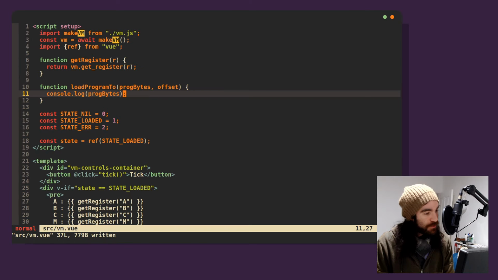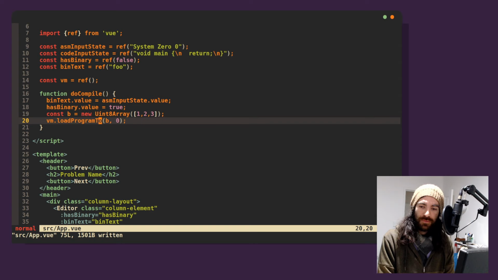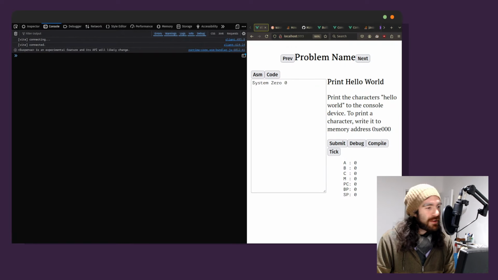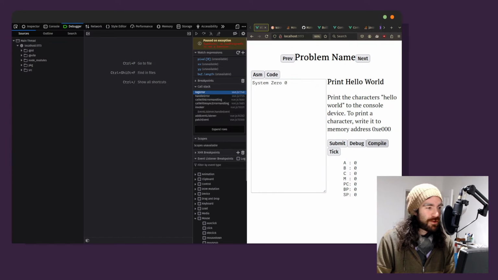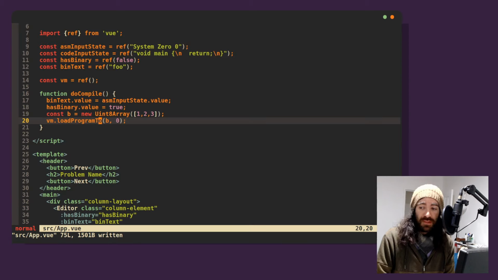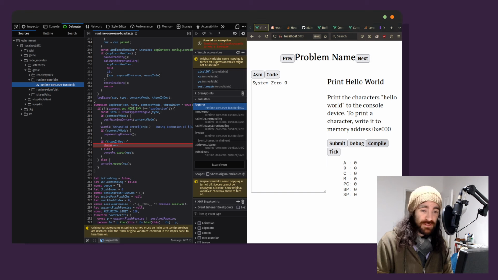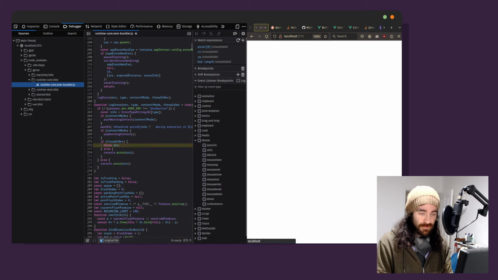vm.loadProgram is not a function because it's indeed called loadProgram2. You know, I hate it when your code's wrong for the obvious reason. loadProgram2 is also not a function. That's cool. vm.value.loadProgram2. Interesting. We'll try this out.